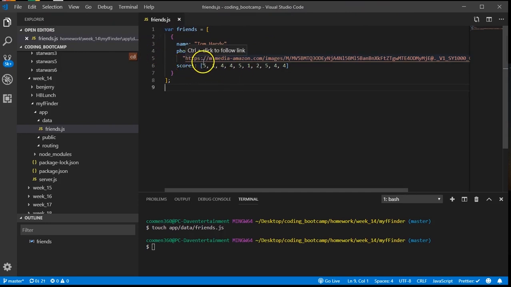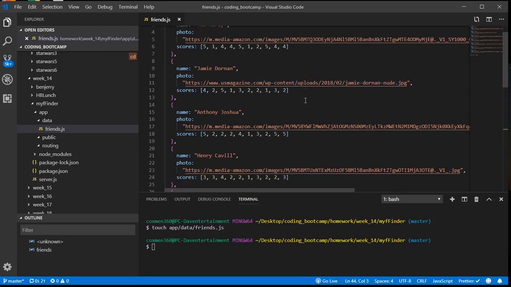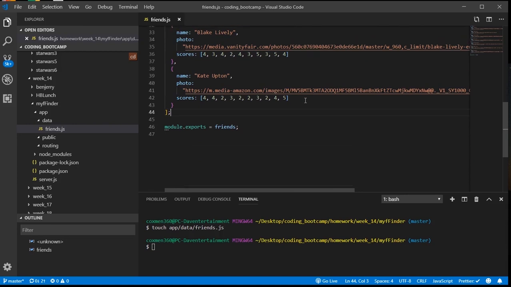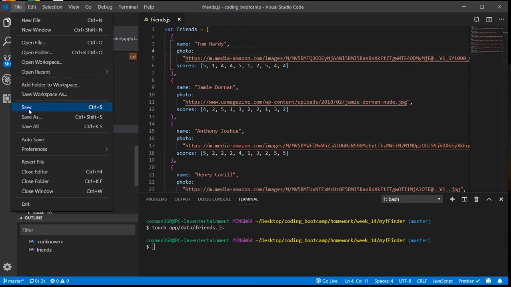The scores is an array of 10 numbers that will be summed and compared to the sum of the score that the user puts into the form. So I'm going to make about 6 of these. Okay, I went ahead and finished the rest of the objects in our friends array. And one thing we have to remember is to export the module. Okay, so our JSON database is ready. Let's save that.